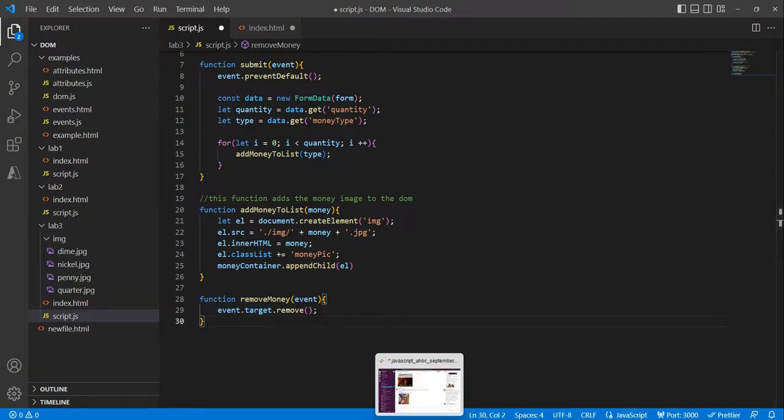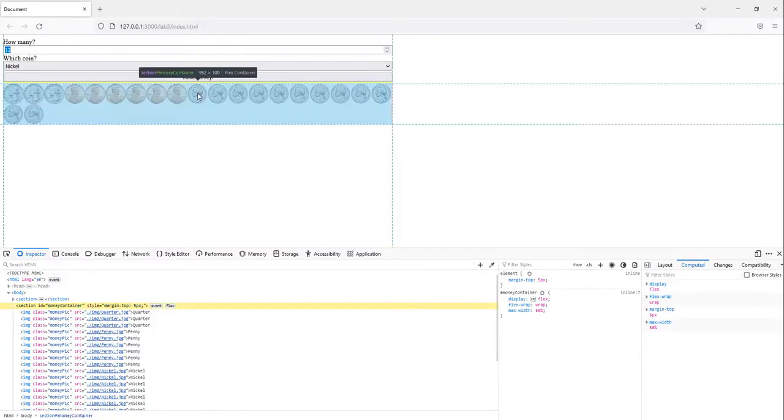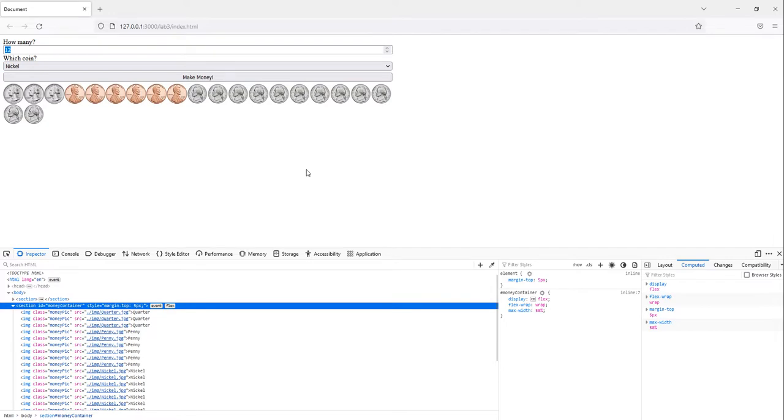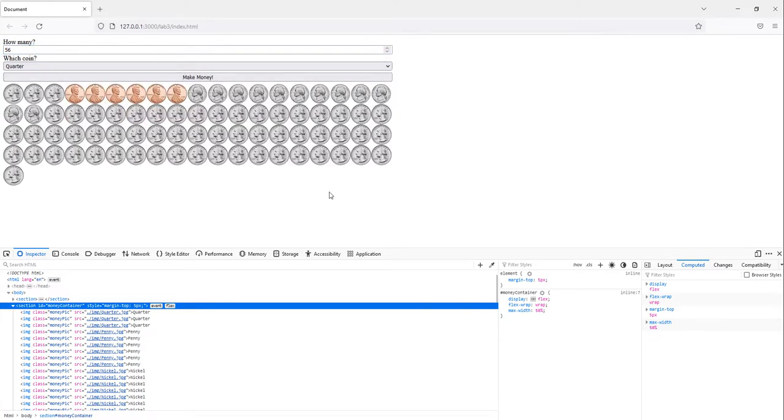So that way when I do this, okay, bye-bye Mr. Dime. Okay, it's gone. Okay, because that was the target of the event, right? And that's what event bubbling does. So I don't care how many coins there are here. Okay, I'm going to put like, I don't know, 56 quarters. Cool, great, awesome, 56 quarters.